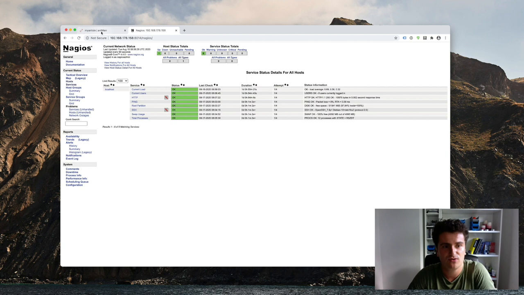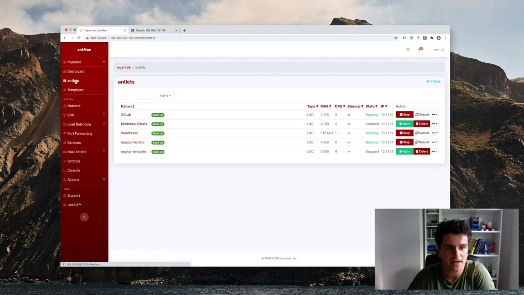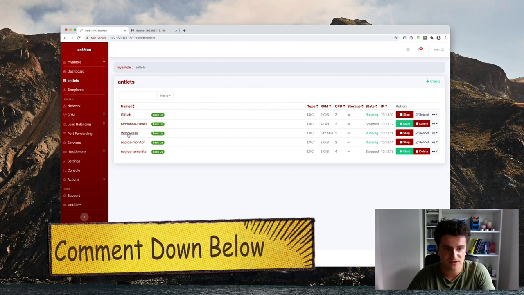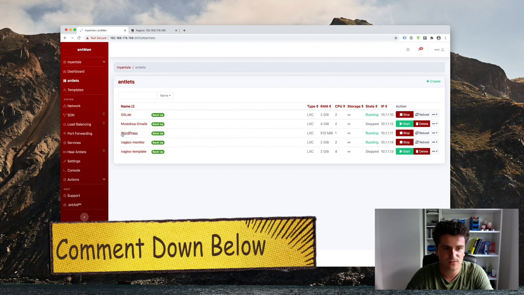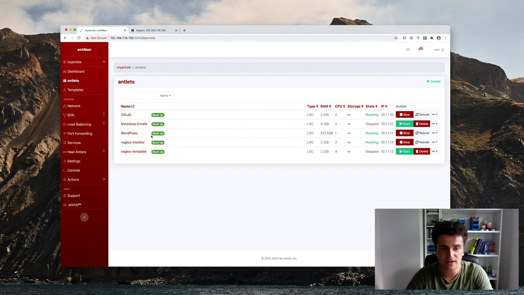So when we go back into our Antsle section here, we can see that we have a WordPress Antsle and a GitLab Antsle. And I want to monitor the state of the WordPress Antsle, and I want to also be able to monitor if there are any new WordPress updates available. So we're going to focus on configuring services to monitor the WordPress Antsle, and also install a new plugin which will allow us to monitor if there are any WordPress updates available. For that, we'll need to SSH into our Nagios Antsle and actually configure the service for that.